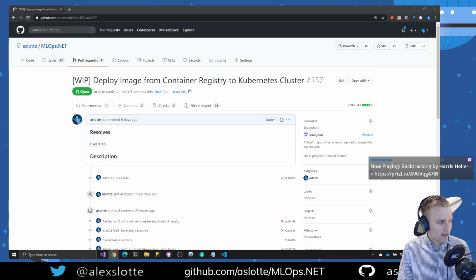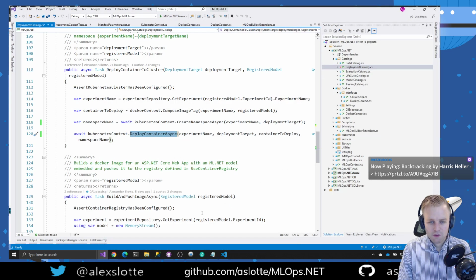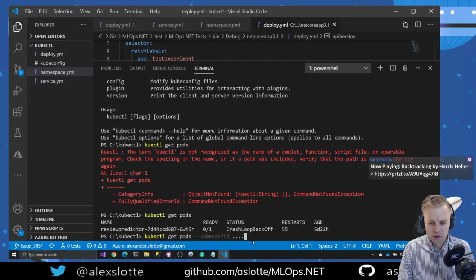Let me log into Azure to... Actually, I don't need to do that. For example, if you look at a local Kubernetes cluster here, I can get namespaces here.